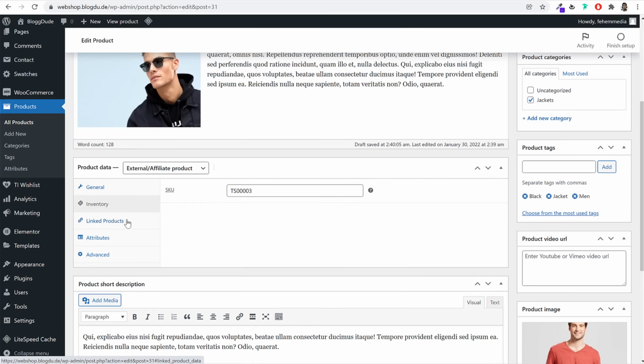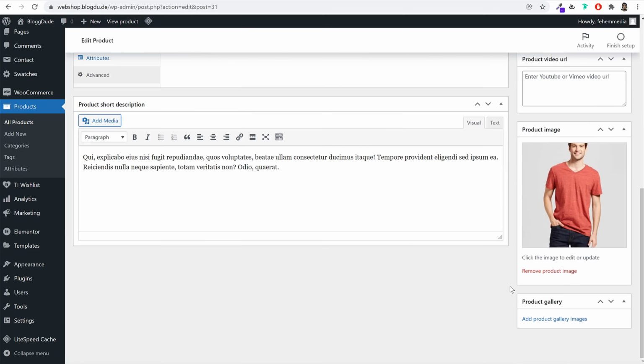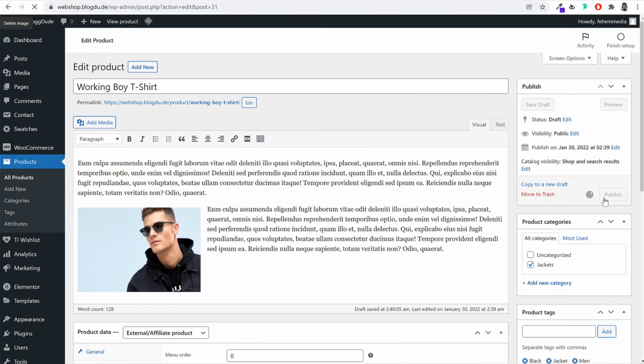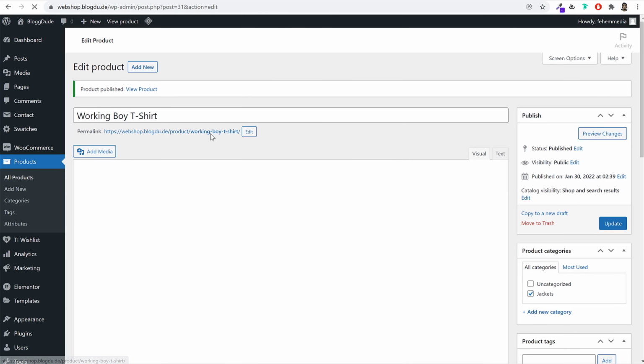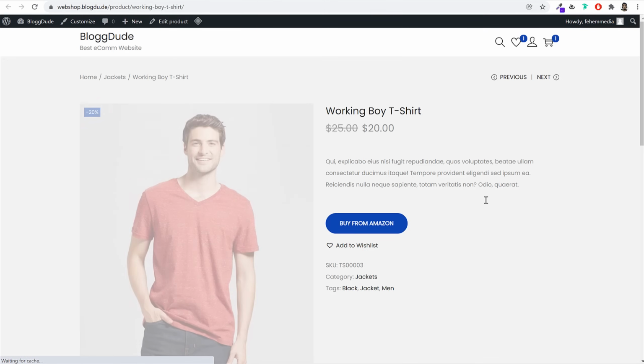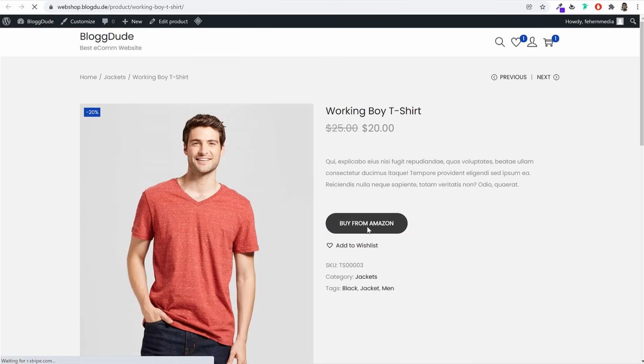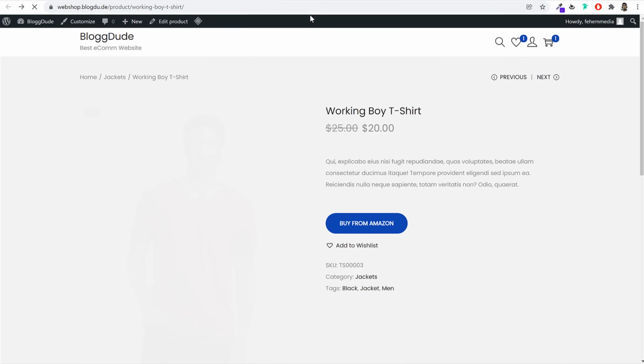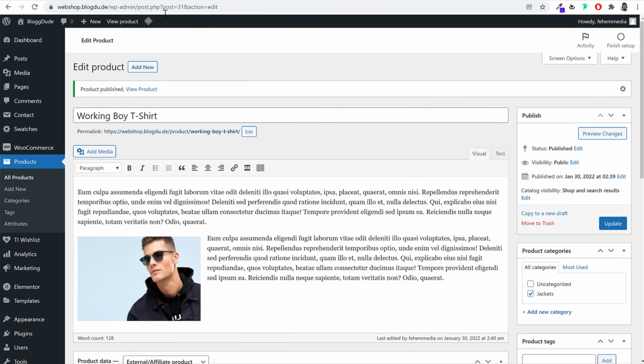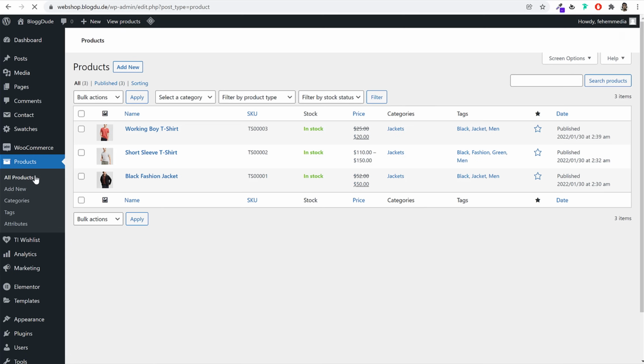Okay, so this is the main difference. This is your affiliate product. So this is the only difference. Just publish it. Let's see how it looks. As you can see, button says buy from Amazon. Once you click on that thing, you will be redirected to that link, whatever link you have set. So this is your affiliate product or your external product. Again, come back to products.